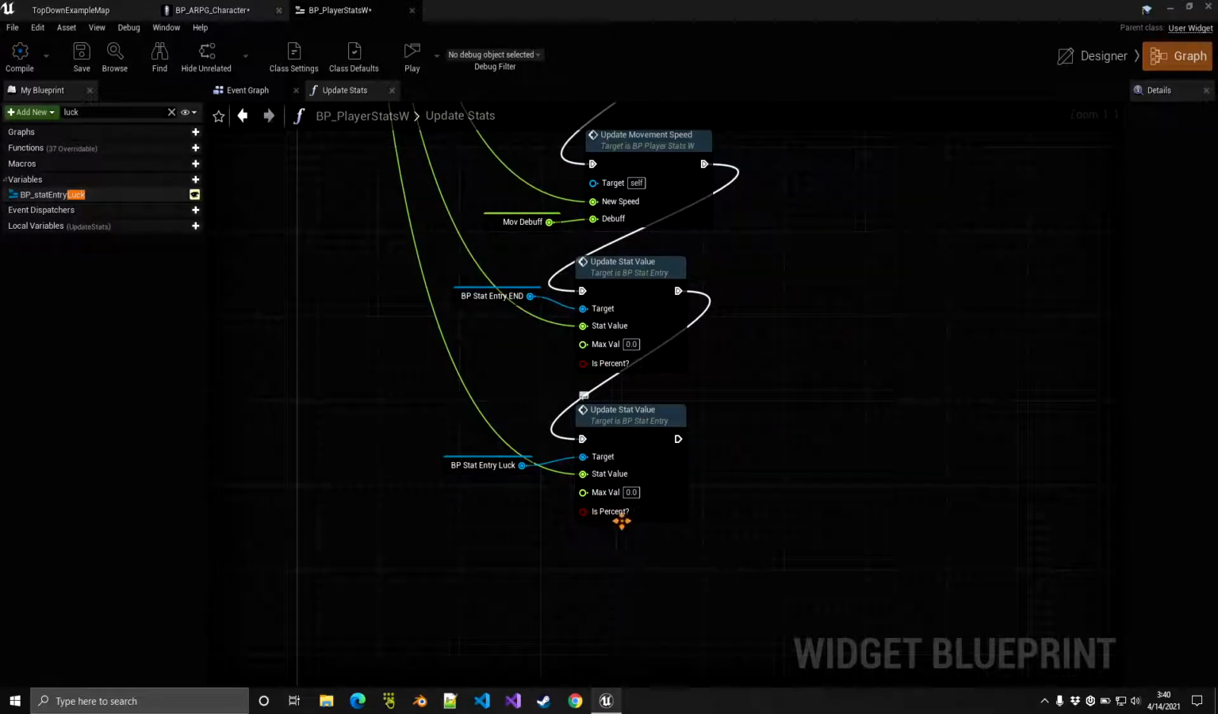Here you have two other options. Max value, so this is where you have something that has a min and a max, such as attack. Attack, for example, can be from a certain value to a certain value. Is percent is simply indicating whether the value is a percentage. For example, resistance is a percentage. Crit chance, for example, is also a percent. In this case, it's not a percent, so we're going to leave it like this.